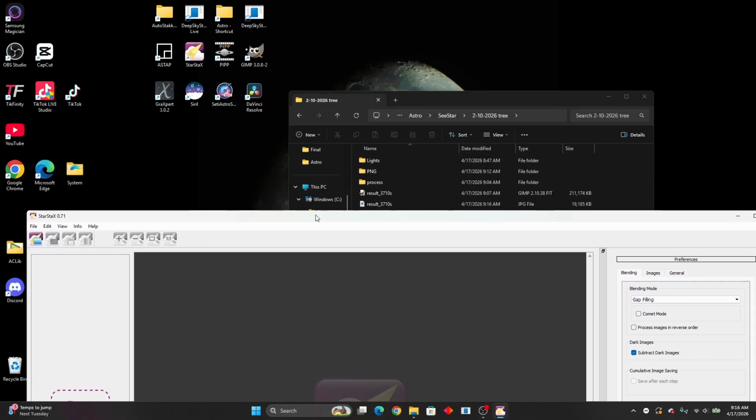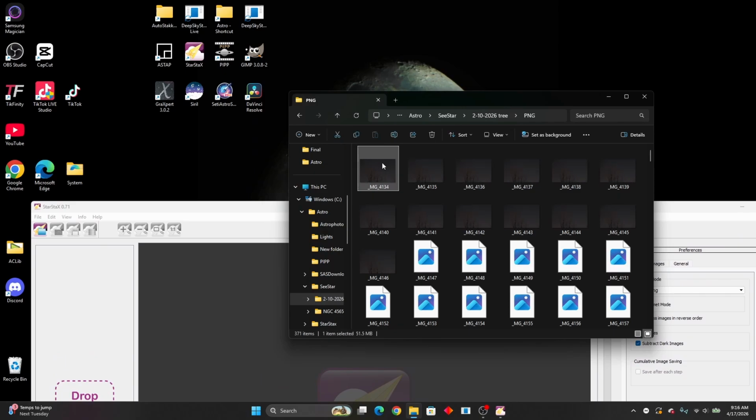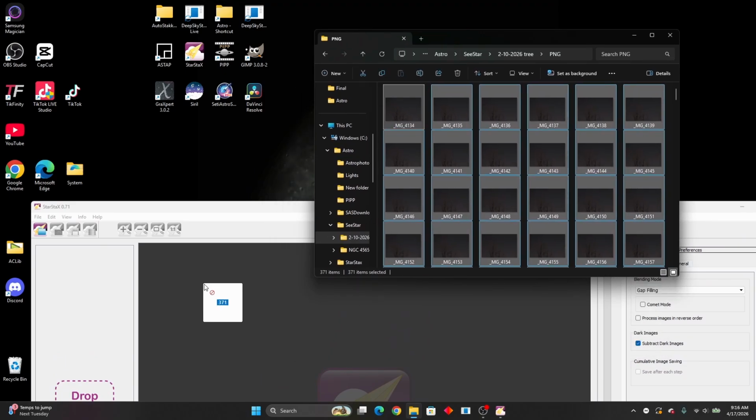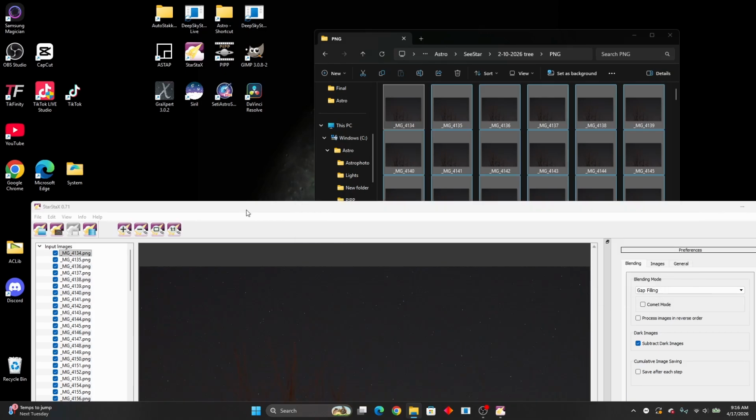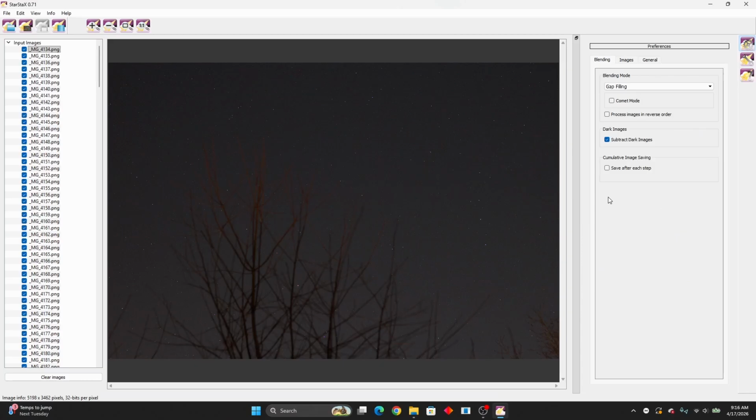With StarStax, what we can do is take these PNGs that we converted and drag and drop all of them over here. Now it has loaded in all of these. With this, I like to just use the comet mode for my star trails, to create the time lapse. You can technically stack star trails in here, but I feel like the Siril script does it better. And plus you can use the raw files or TIFF files, so you actually have more information out of the image.